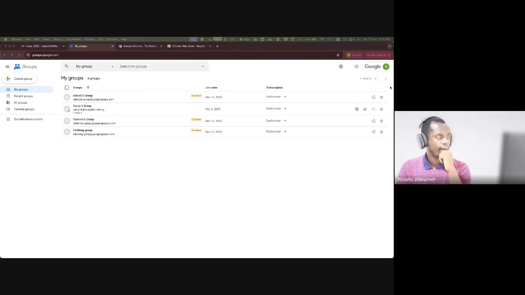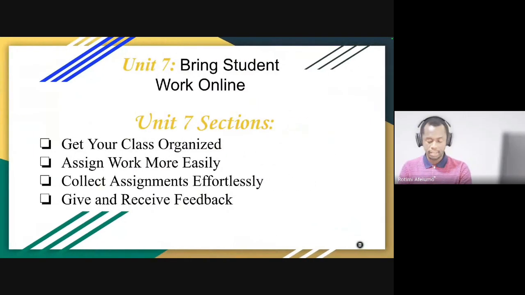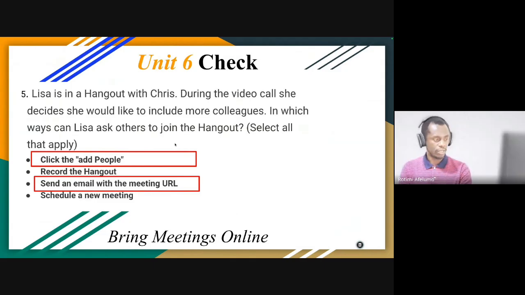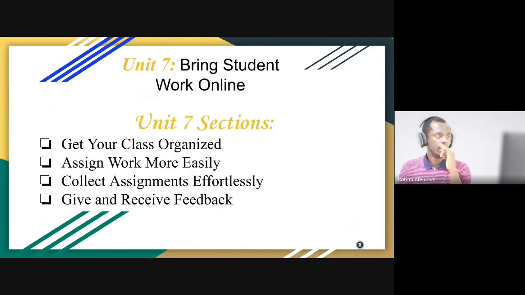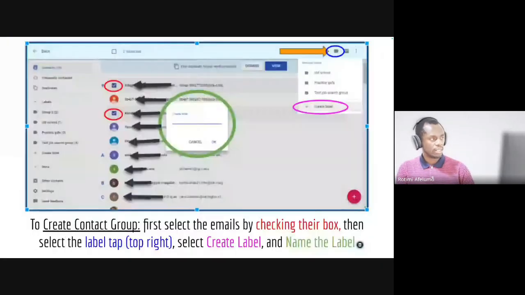All right, so basically that is it for unit 5 and unit 6. Next week we'll do unit 7. That talks more about collection of assignments and organizing student work. We'll be looking at Google Sheets and how you can analyze that data, give and receive feedback, and collect assignments effortlessly. In this unit, we'll be focusing on Google Classroom itself from start to finish. And that's unit 7.